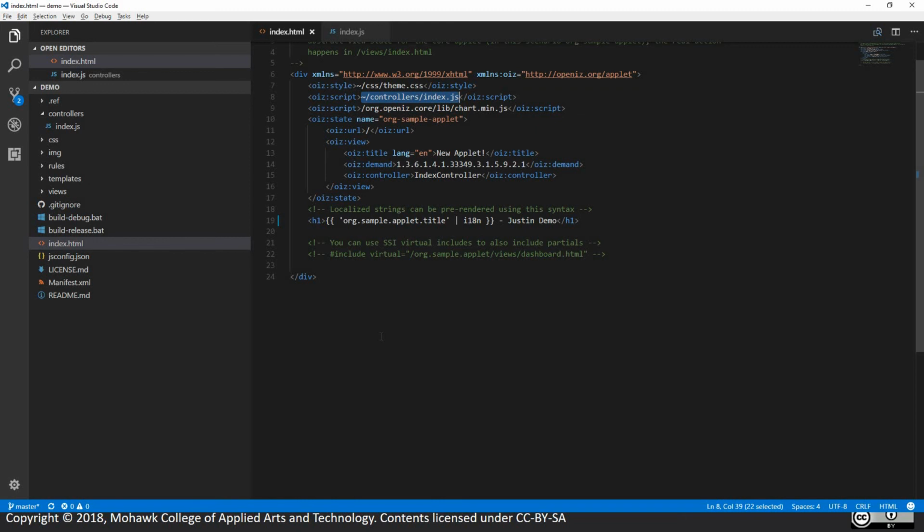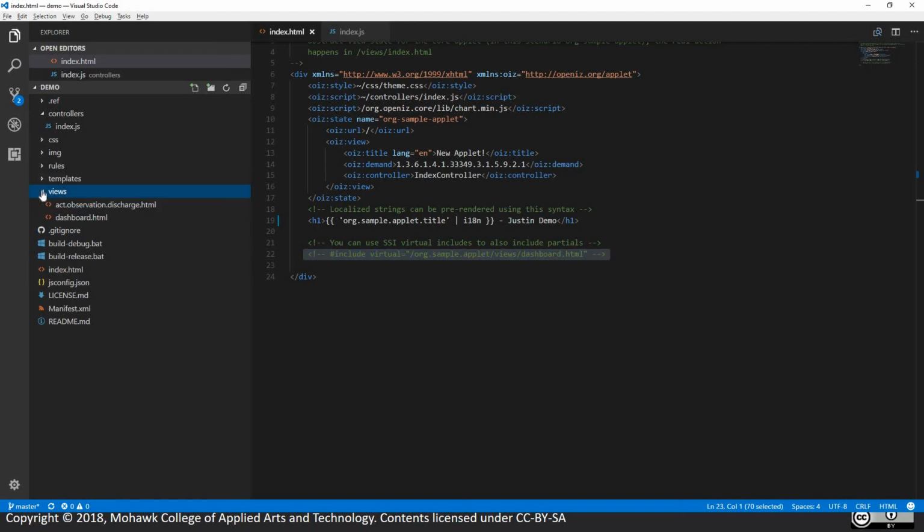But here you can see there's no actual place where the table's drawn. One of the things that OpenIZ applets do is they include something called a server-side include. And if you've ever seen this syntax, it'll be very familiar to you. Basically, what this does is what we call a static include. It takes the contents of the views/dashboard.html page and puts it into this section of the index.html. And it's a very good way to have common functionality broken up into partial HTML views.